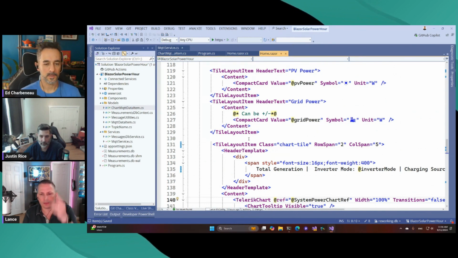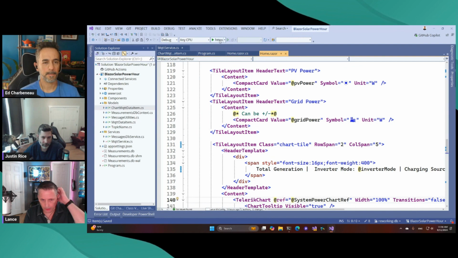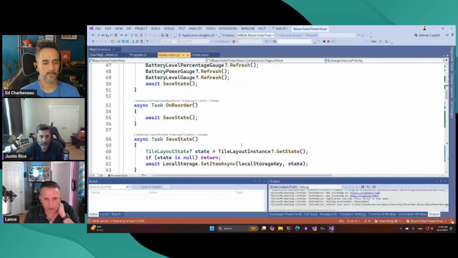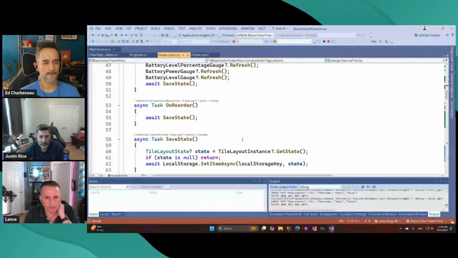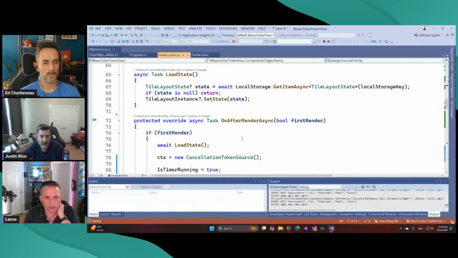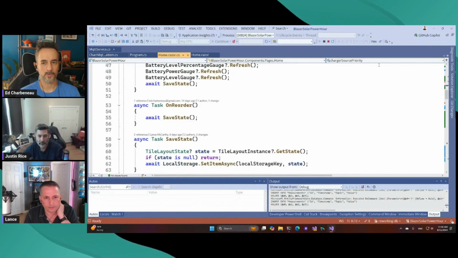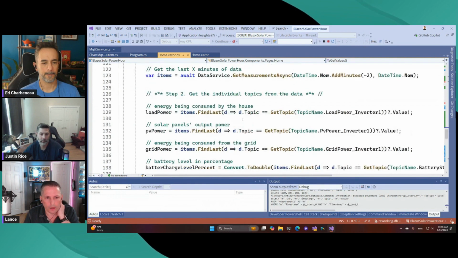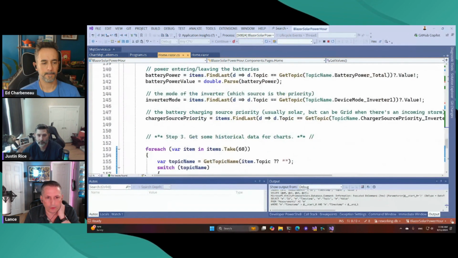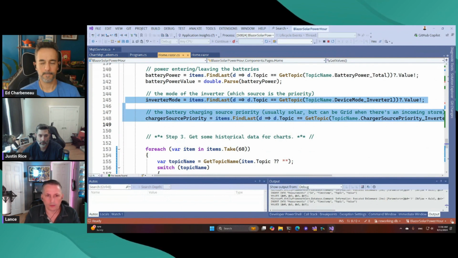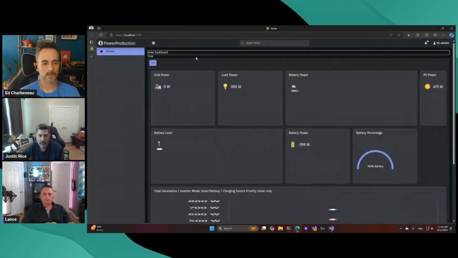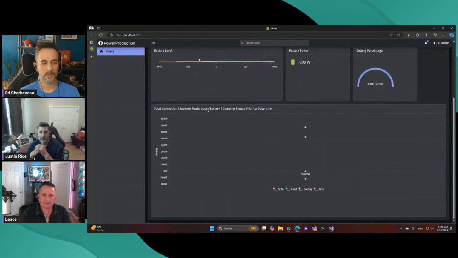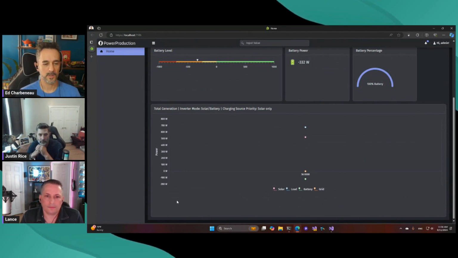Yeah. And I just want to double check that we're setting those values. So if we go back to the get data method, you can let it run and collect data in the background. So where we're saying get values: load power, battery charge percent, battery inverter mode, and charger source priority. Perfect. Okay, so we're getting the actual values. If we go over here, yeah, those are showing up. Solar only, it says battery / solar.